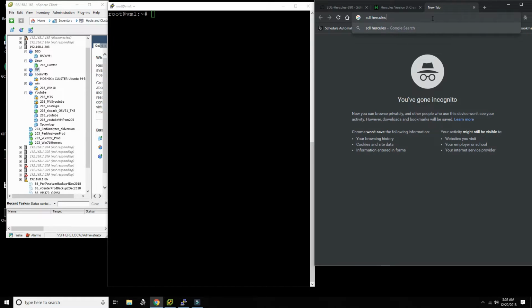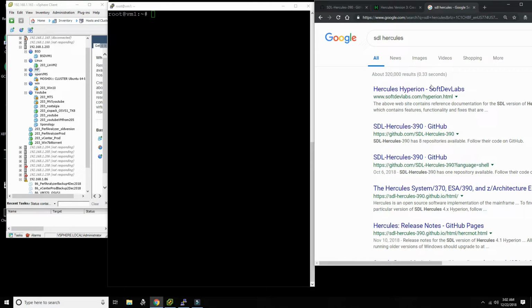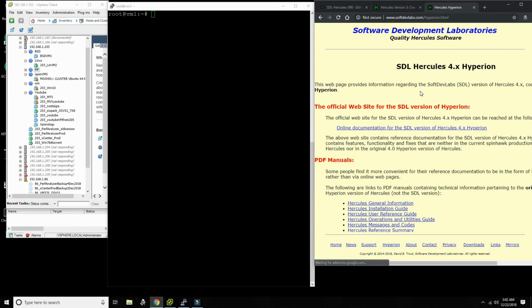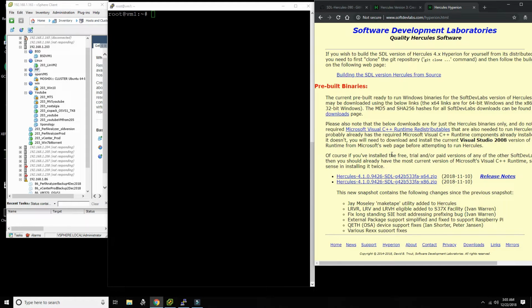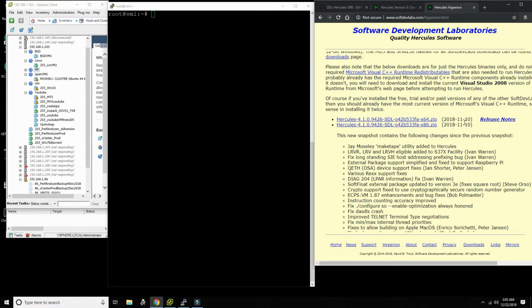We can see here if you go to Hercules Hyperion Software Labs, you see that Fish, who is the main maintainer and programmer of Hercules, has his own company or website. He maintains the repository on GitHub, but on this website he also makes available pre-built binaries for those people who don't want to compile stuff. And those are all Windows binaries.